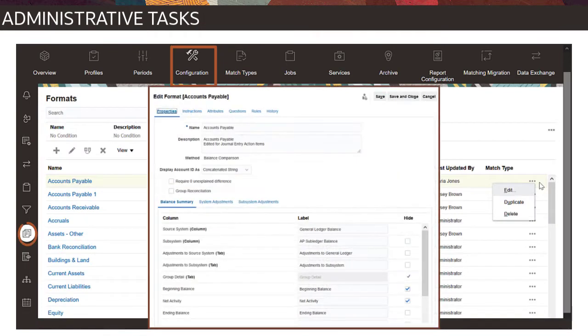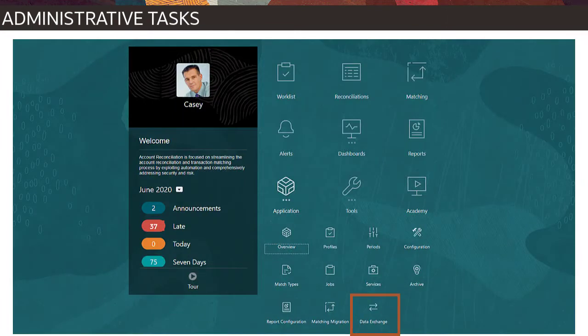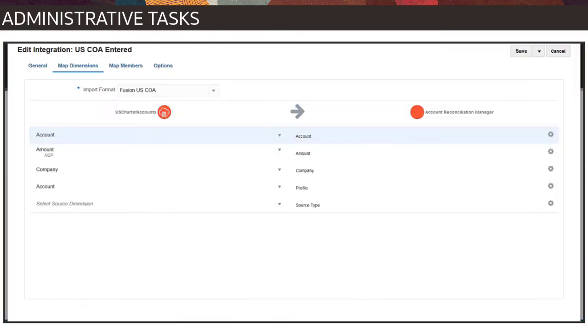Formats determine how a reconciliation is completed. You can assign a standard format from a library to a reconciliation, or configure a format that meets your particular needs. You can define integrations with mapping rules to assign account balances to reconciliations. When balances are imported, these rules ensure that they appear in the correct summary, group, or individual reconciliation, and support drillback to the originating source system.